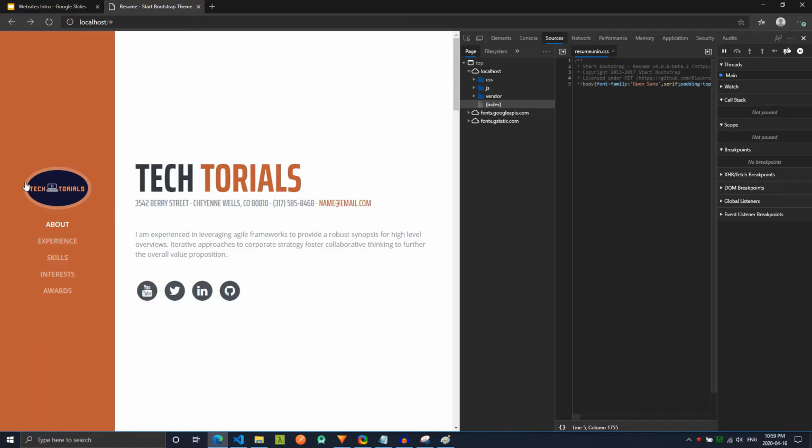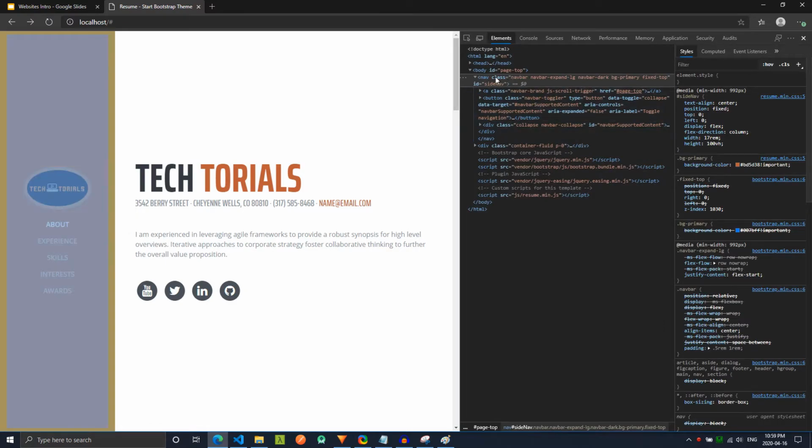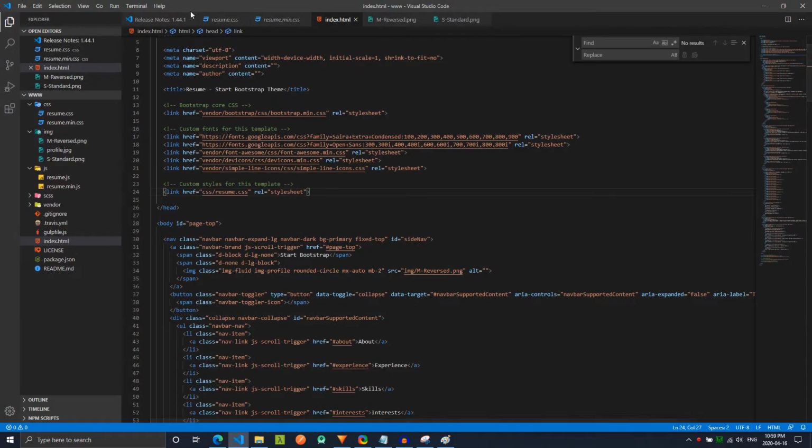Now that we set up our style sheet, let's go and make some style changes. On the left side, we're going to change the color of this side pane. If we go and inspect it, we'll notice that it's got a background color of orange. You'll see it on the right, and the class is BG primary.